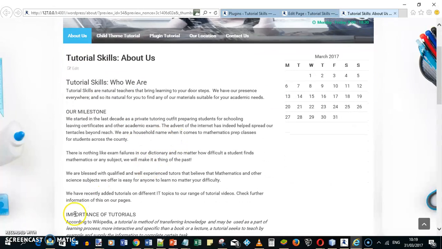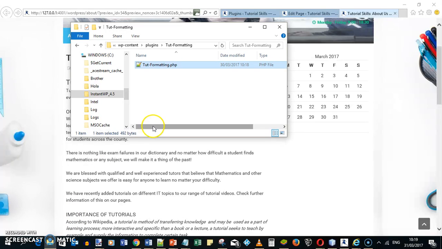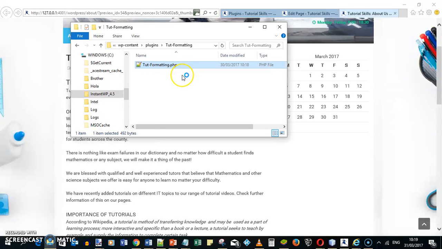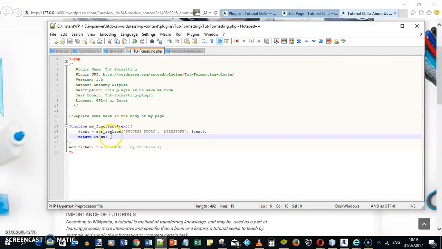But let me quickly show you before I sign off. That's the folder. If I edit it and open it up, you'll see the function. That's the function saying the same thing I showed you on the page. It says change whenever you see success story, change it to milestone, and that's it.